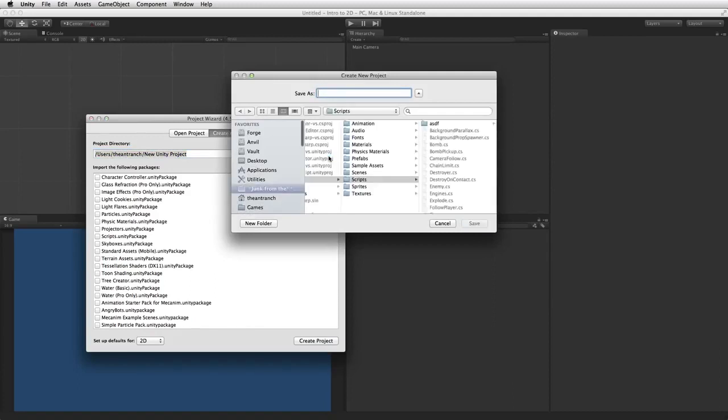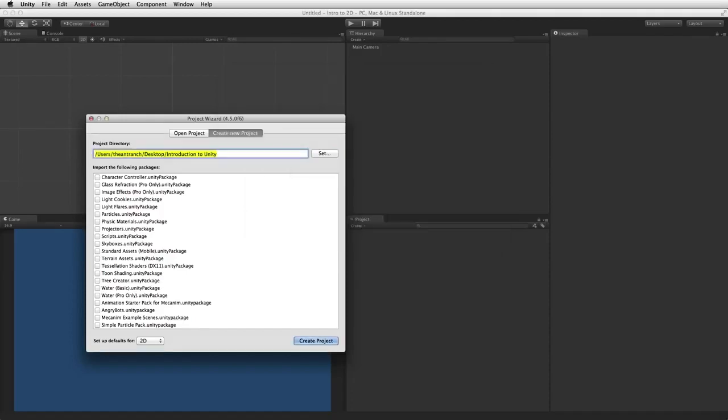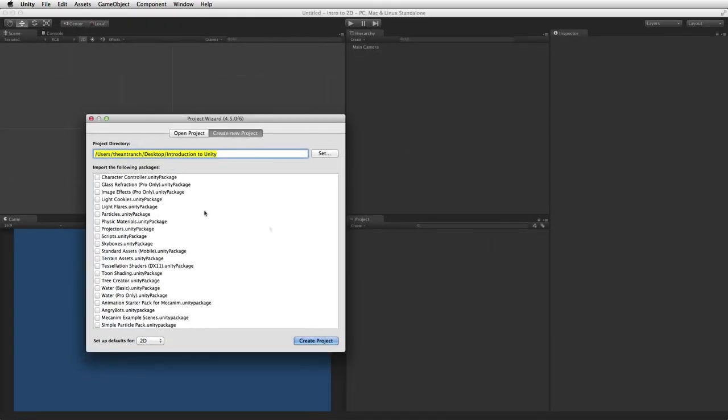I'm going to just set that to my desktop, and I'm going to call this, I've already got Intro to 2D, which is where I started, so let me say Introduction to Unity. And so if we look at the desktop now, we don't see this. There's the Intro to 2D that we've started from. The new one that we're making hasn't appeared yet, and that's because we haven't created any of the files.